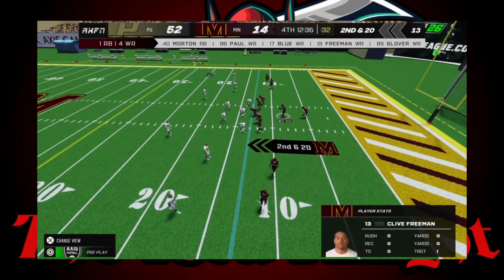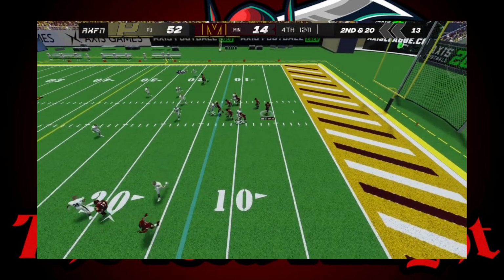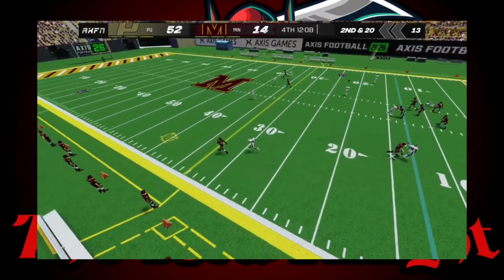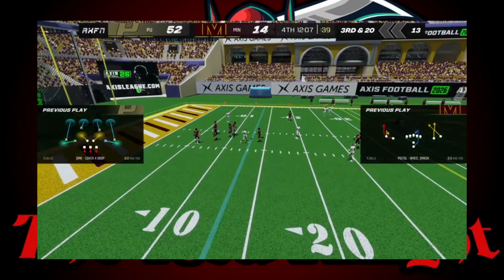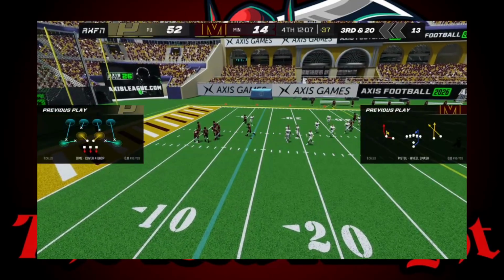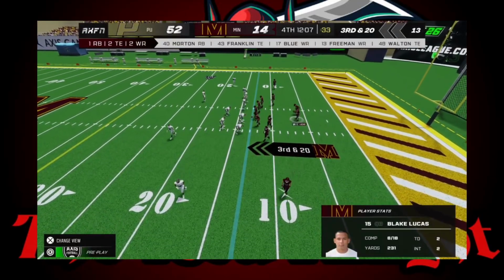Minnesota makes their way up to the line. He steps back to pass. He finds a target up near the 40, and the pass misses the mark. Incomplete. Third and long for the offense.